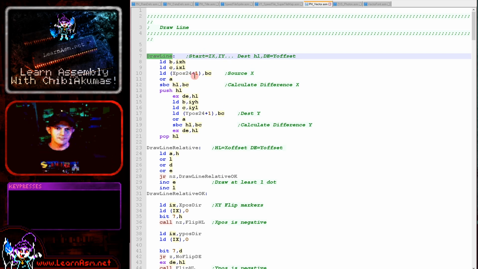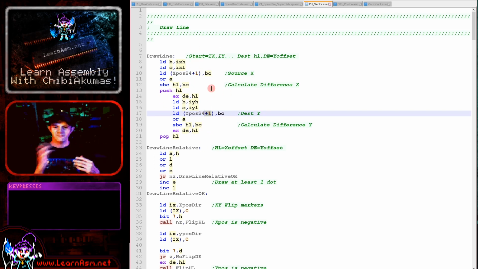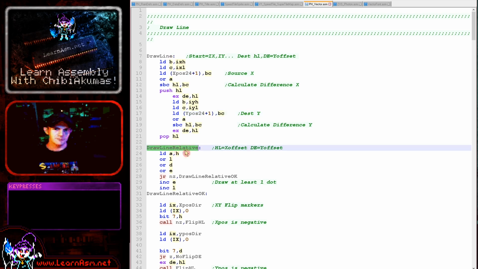So we've got these 24-bit locations, X pos 24 and Y pos 24, and you can see we're offsetting by 1 byte because the X and Y position we're passing is basically the second and third byte. The first byte is effectively used for half pixel movements, not drawn of course, just calculated. Now, the drawline relative movement will draw from the current XY position to a new XY position, the XY position specified by HL and DE here. The draw line will specify a start position in IX and IY as well.